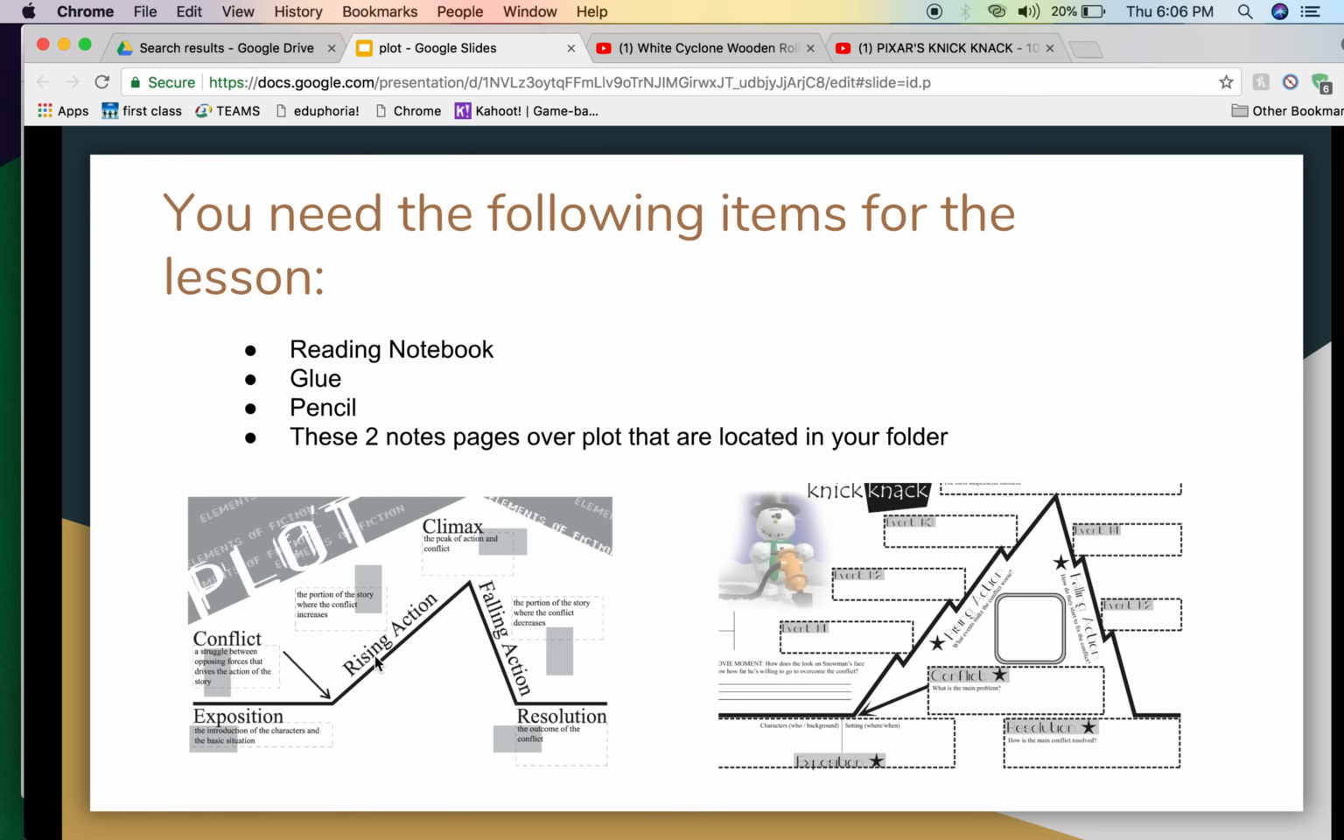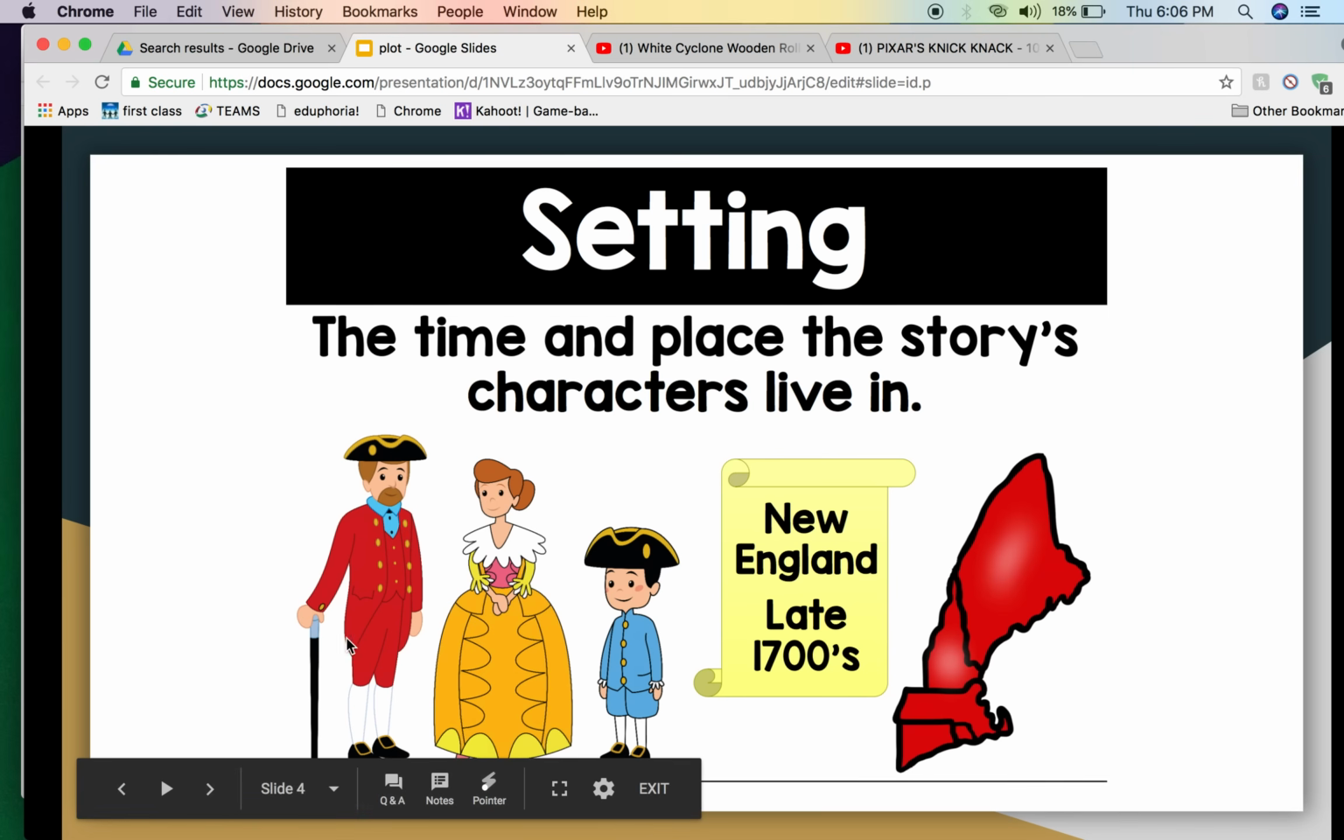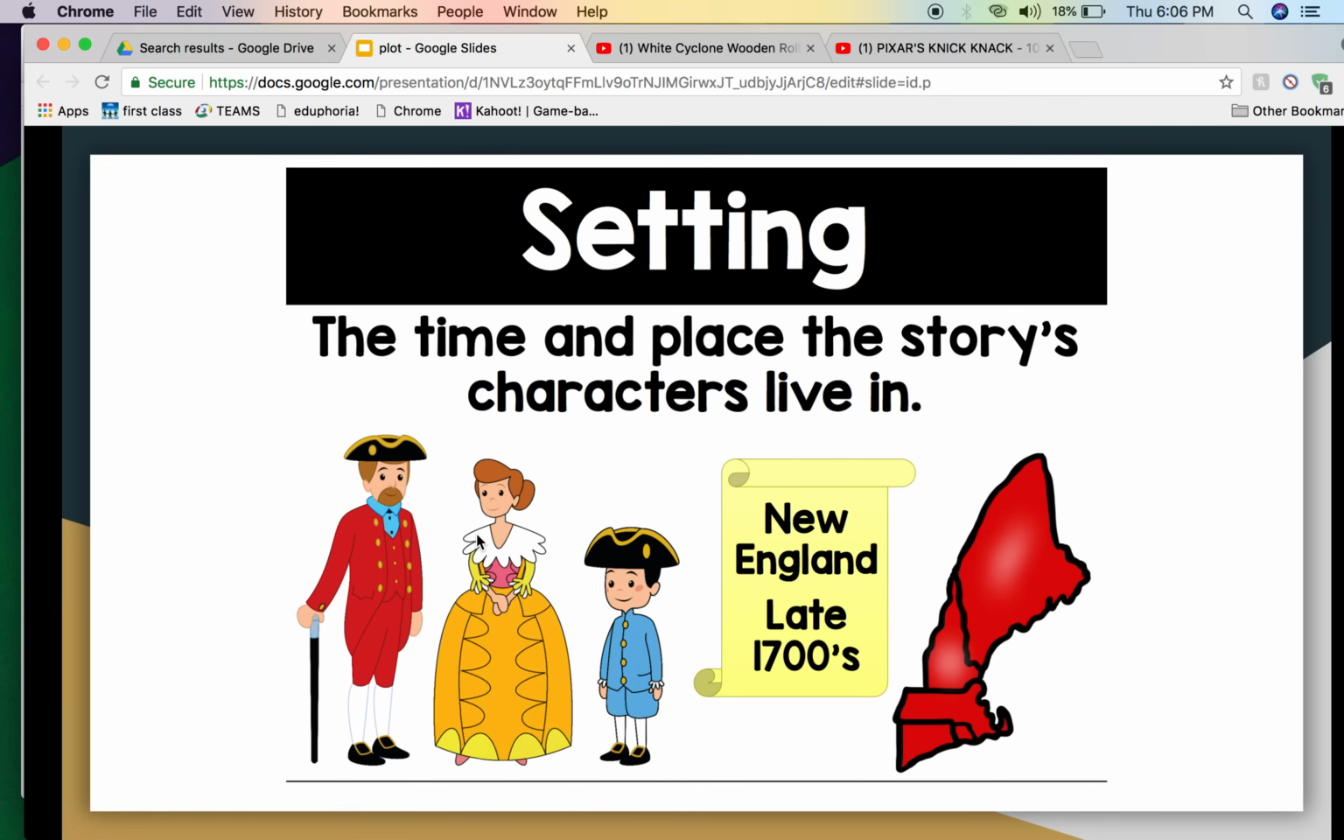So let's begin. I will let you know when it's time to pick up your pencil and write notes with me, but right now I need pencils down and I need you just listening and watching the video. So let's talk about plot. Every fiction story, fiction means made up, has a setting, the time and place the story's characters live in. In this example, we have people who lived in New England in the late 1700s.